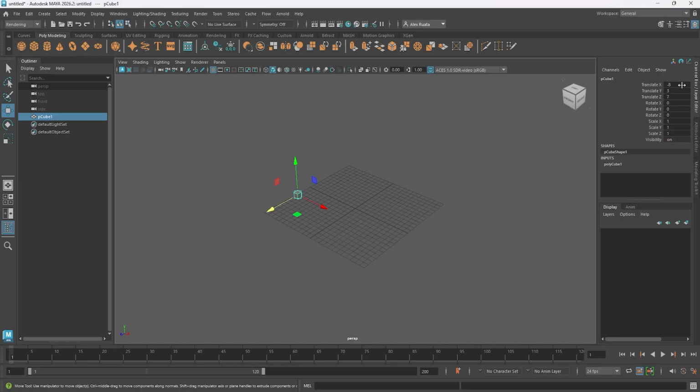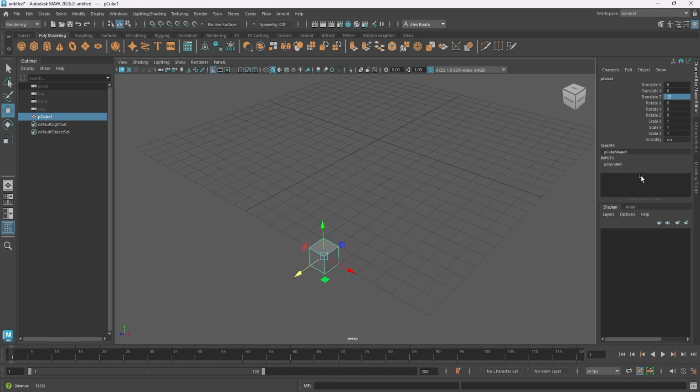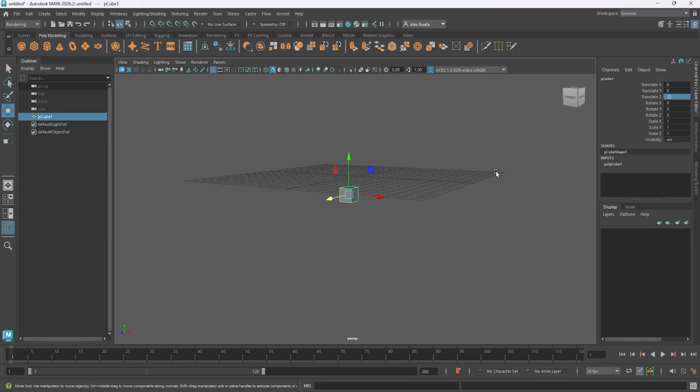And of course, not only can we just hover our mouse, we can also just type in values. So we can type in 4, we can type in 0 to put it back into 0. We can type in, I don't know, let's type in 6 here. And let's type in 12 there. Why not? Just to move our cube around a little bit. So there you go. That is the move tool.